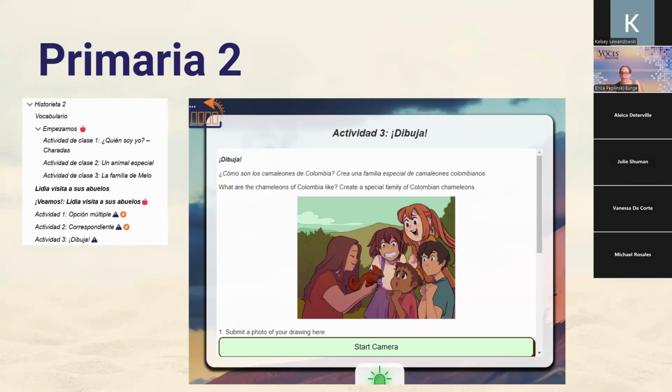Create a special family of Colombian chameleons. So this could be really fun. You could, again, take these chameleons and put them into a game where students hunt around the room for the different chameleons. You could put them into a free voluntary reading book.